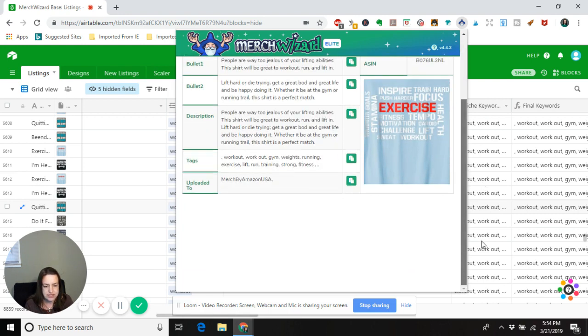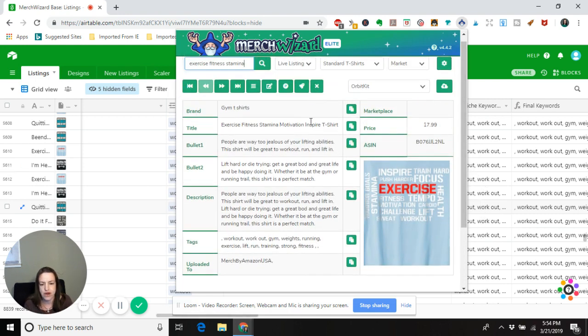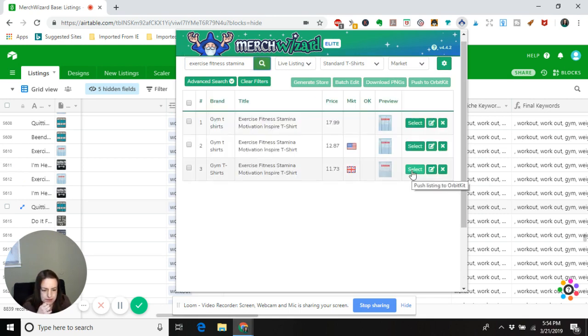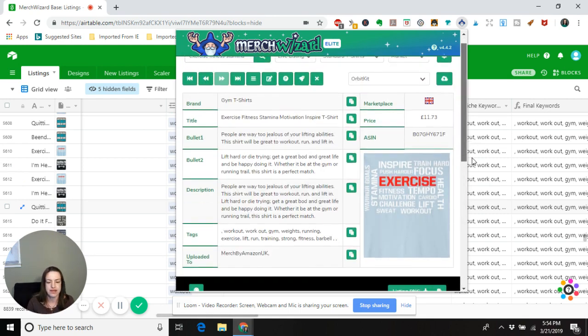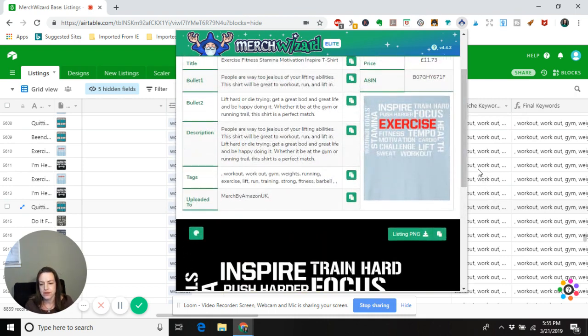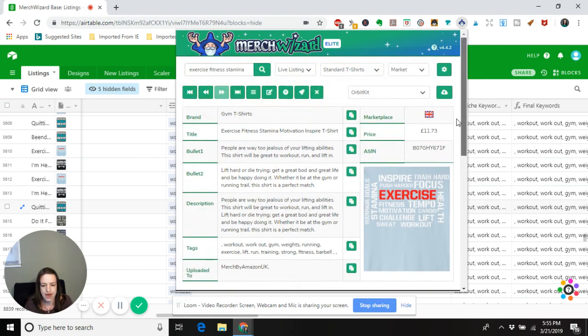I just noticed this doesn't have the PNG. You have to have the PNG file. So let me see if one of the other ones had it. Okay, this one has the PNG file. So you want to make sure that it has a PNG file, you want to make sure the description is filled out, and you want to make sure the tags are filled out. As long as you have all of that, then it's good to go for sending to Orbitkit.